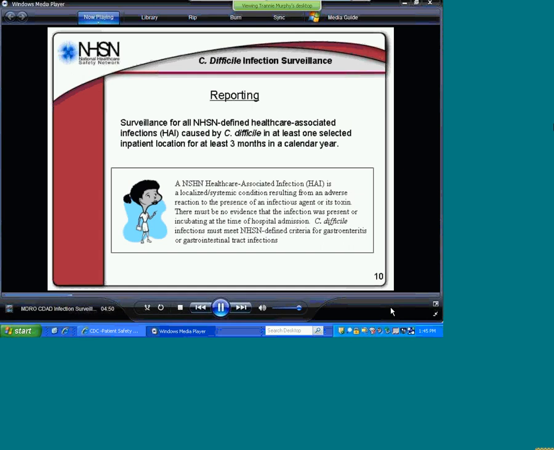A NHSN healthcare-associated infection is a localized or systemic condition resulting from an adverse reaction to the presence of an infectious agent or its toxin. There must be no evidence that the infection was present or incubating at the time of admission. Note that we are interested in evaluated infections with clinical symptoms that meet defined NHSN criteria for gastroenteritis or gastrointestinal tract infections caused by C. difficile.